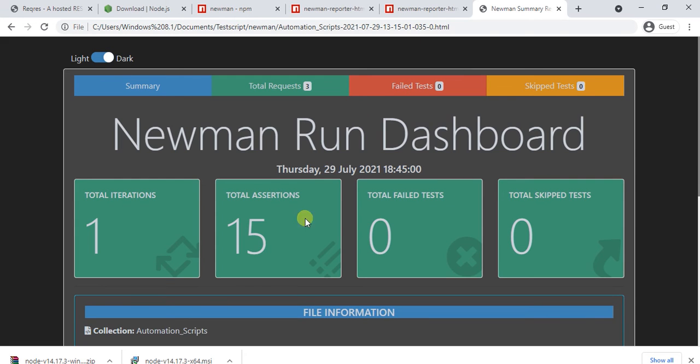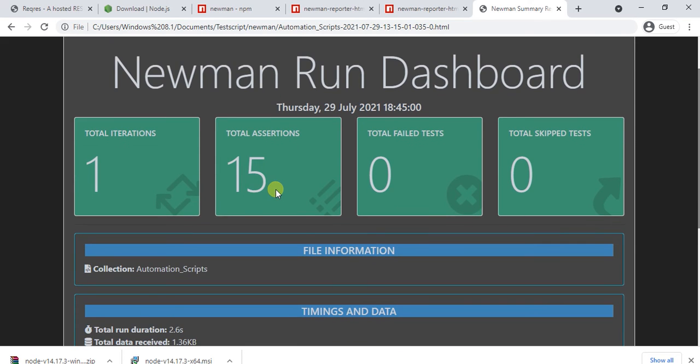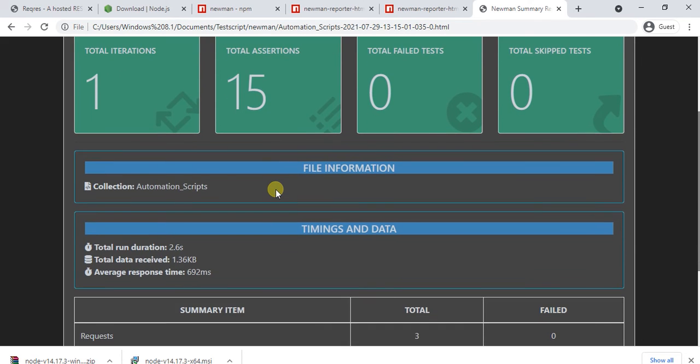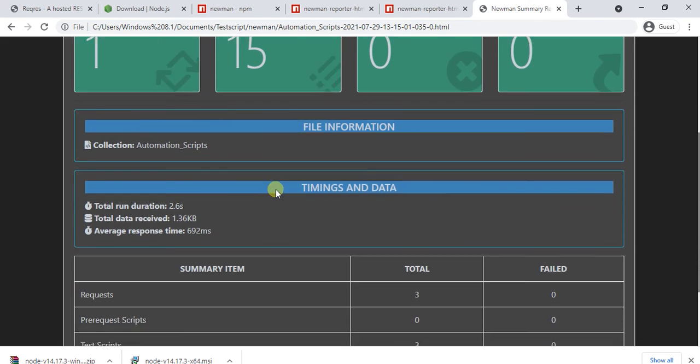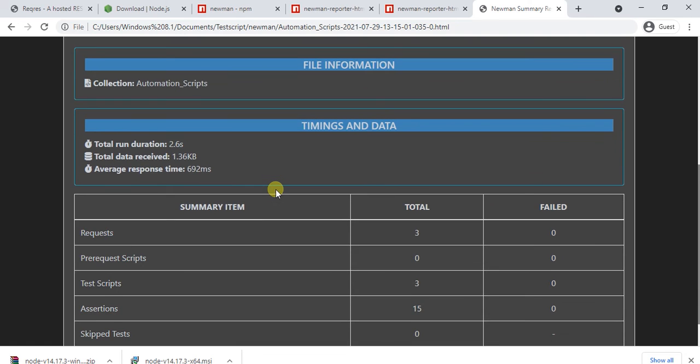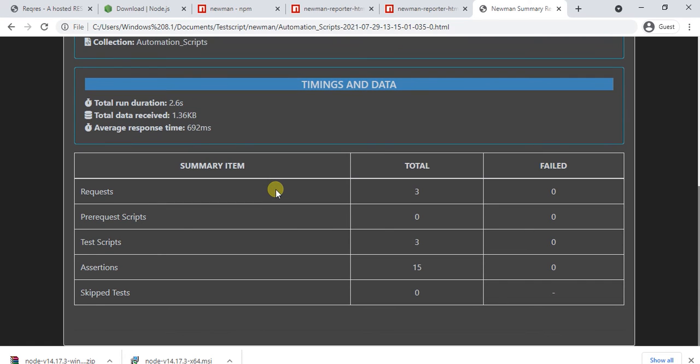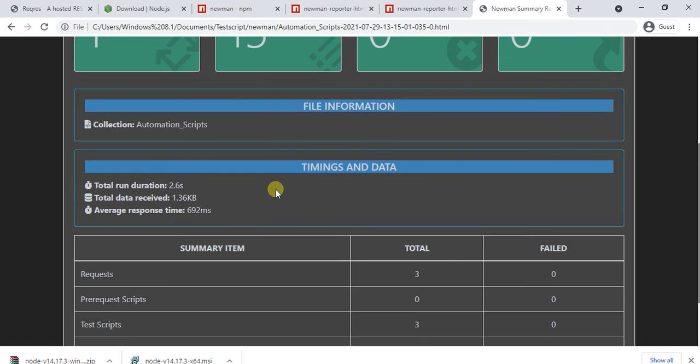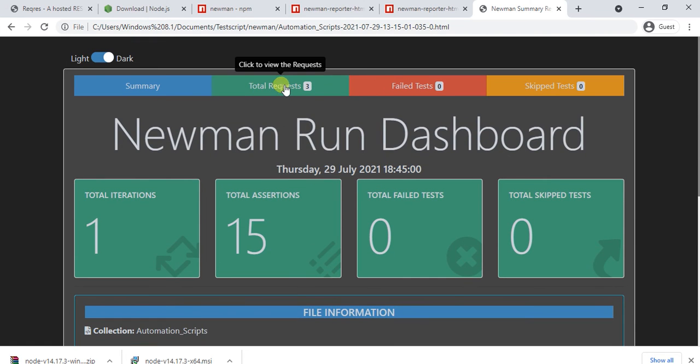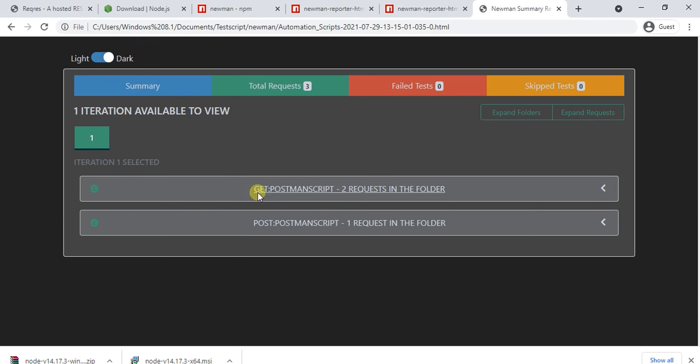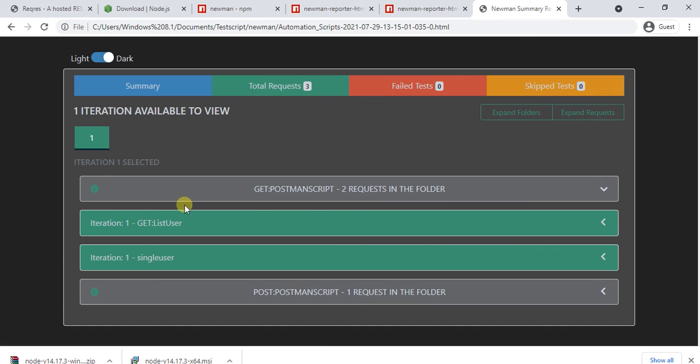For switching this option, and I have a summary. In the summary, I have total iteration is one, total assertions, and there is no total failed test. So we have file information, timing and data, and this is the summary report. Now let me go to the total requests. So in total requests I have added two API requests.